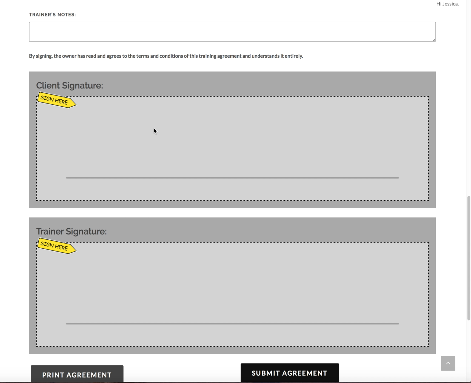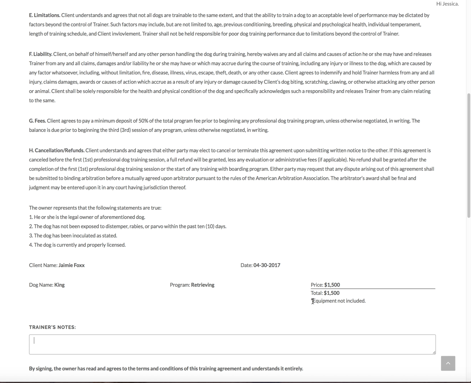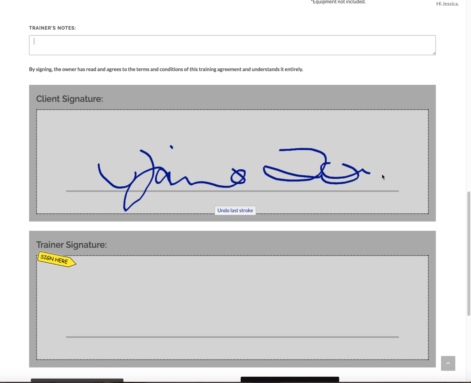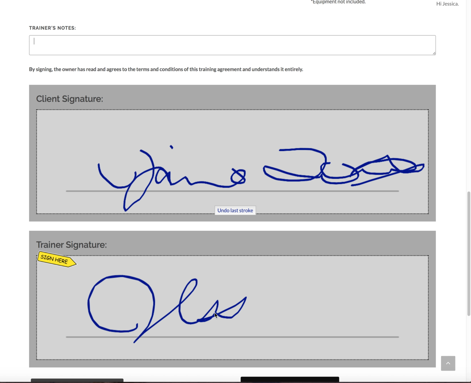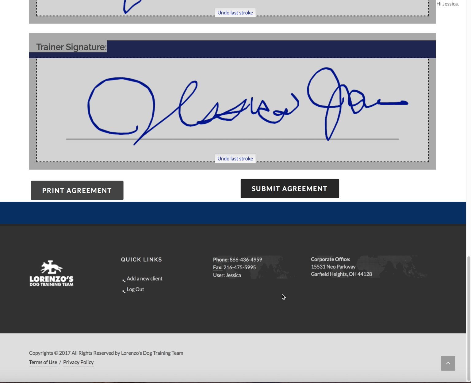Then we will have Jamie sign the training agreement. This training agreement is for retrieving. It only has that program on there because the other program was separate. So now Jamie is just agreeing to doing the retrieving training with you. And then I'll sign as Jessica Jones, and I'll submit the training agreement.